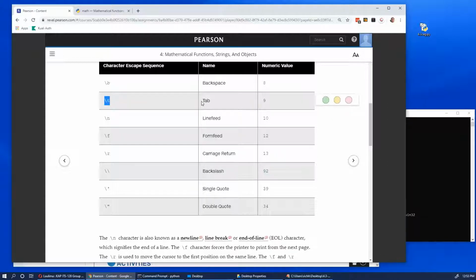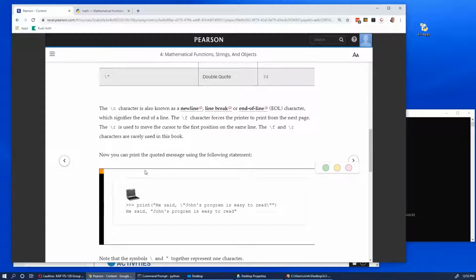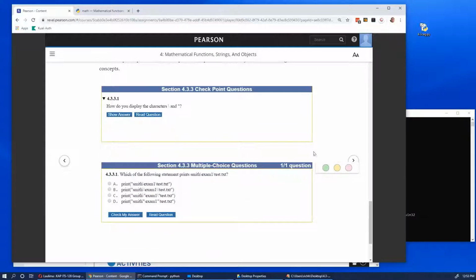And the quizzes, do you remember I told you to go through all these sections before you go back and take the quizzes? Because it's here now that we learn that tab is backslash T, line feed is backslash N, and so on. If you want to put a backslash in there, you put backslash backslash. That's cute. All right, so now what's next?